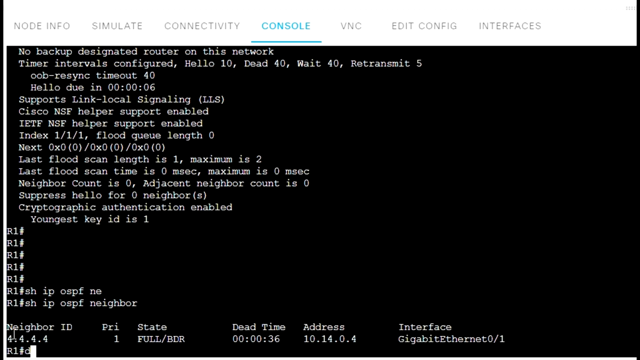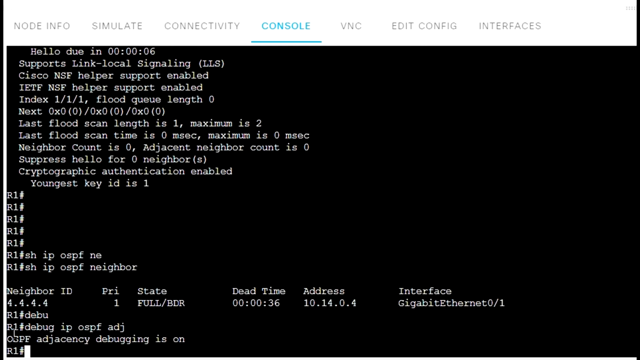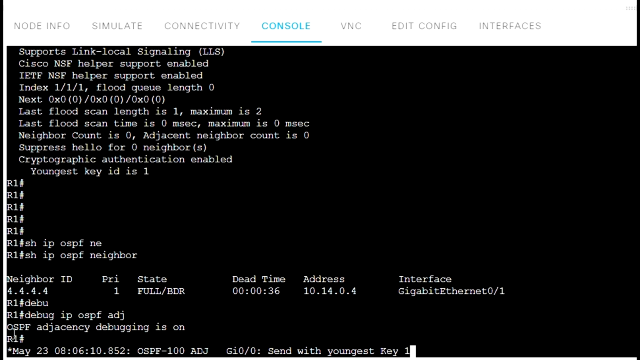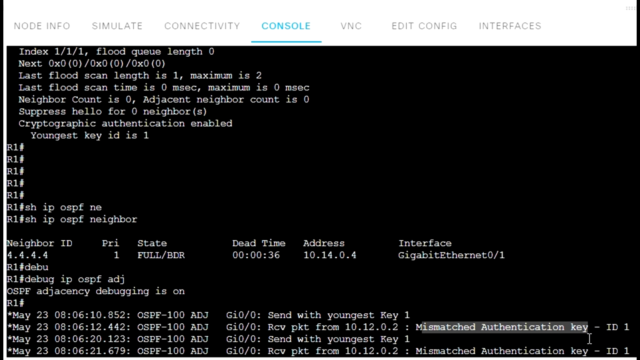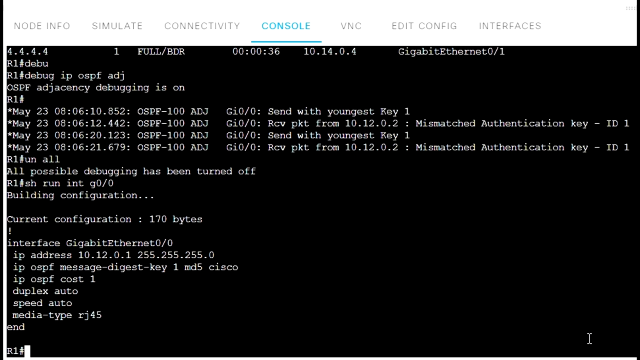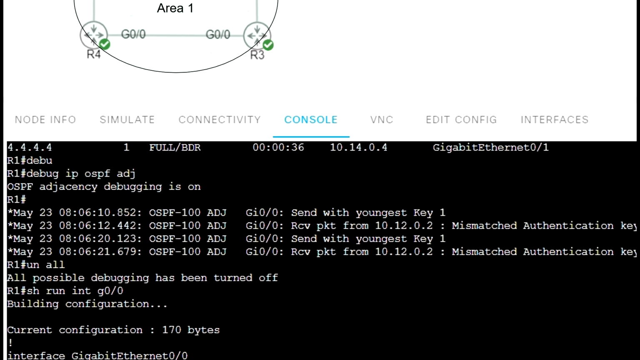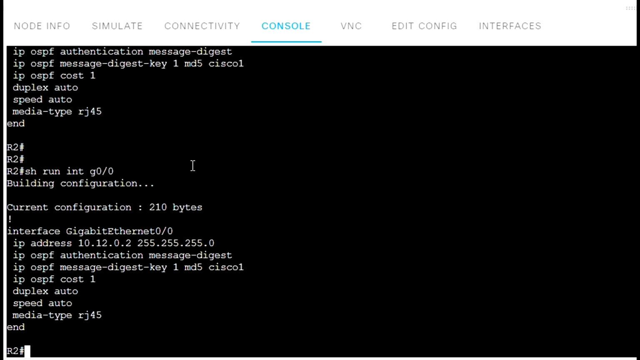Let's use debug ip ospf adjacency and see what we get in the output. As you can see in the output, we received a packet with mismatched authentication key ID. Let's see, show run interface G0/0. We have key Cisco, and on R2, show run interface G0/0, we have key Cisco 1, so we need to fix it.